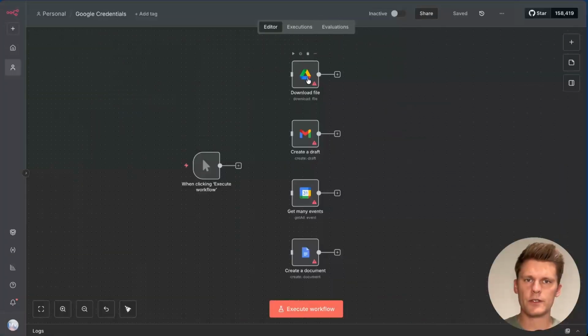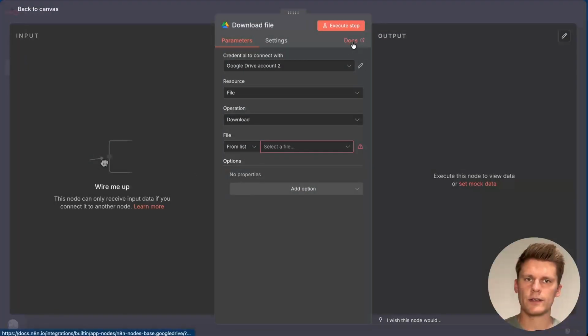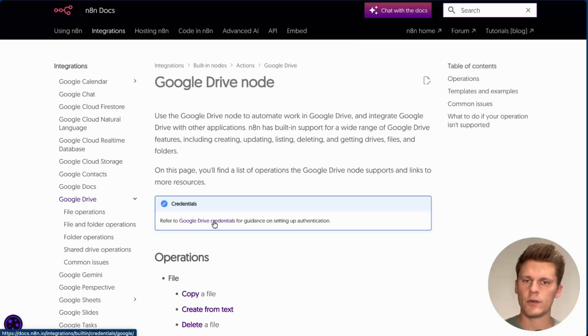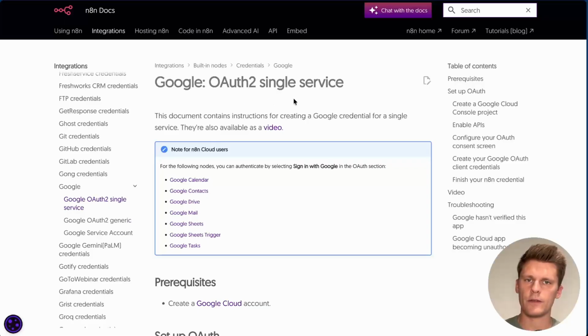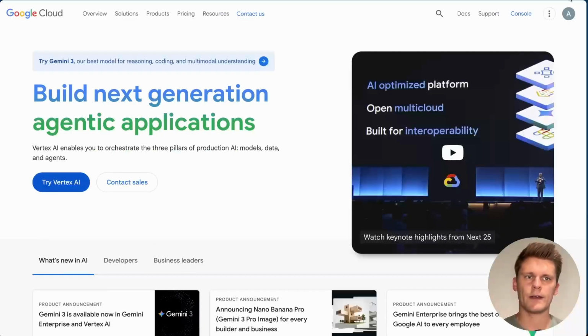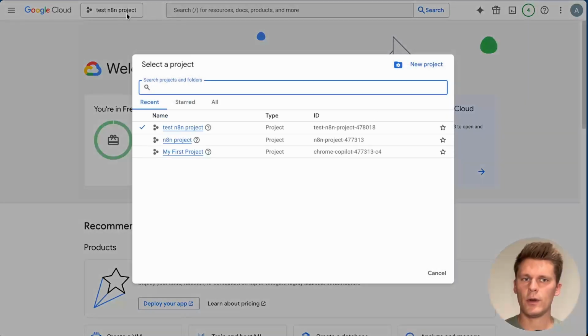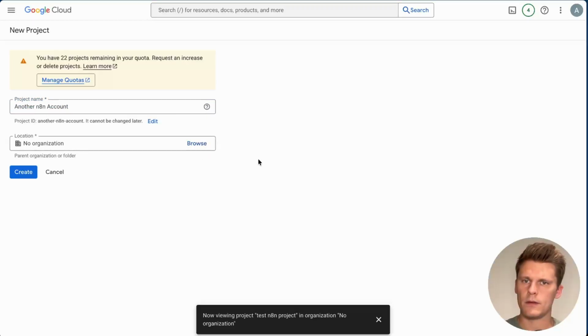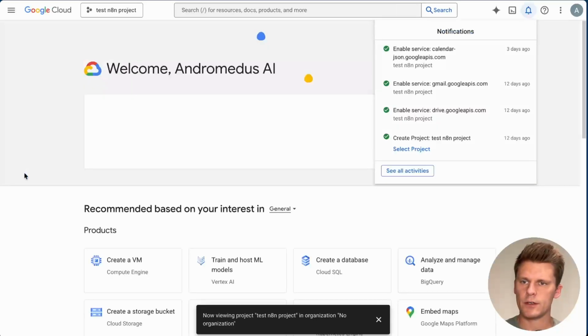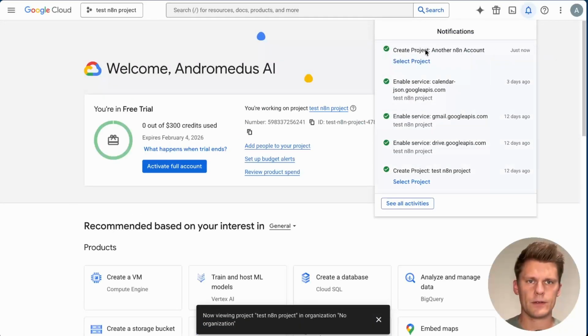First thing we want to do is click on Google Docs. We'll click on Docs up here. We need Google Drive credentials. We can click through to this link as well, the OAuth 2 single service. Then click on Create a Google Cloud account. You'll sign in, you'll go to Console. You'll create a new project. You pick a name. You don't have to pick an organization. You press create. Now it's green.